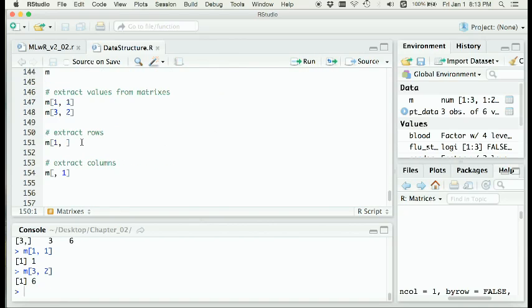Similarly, you can keep the column index blank and only use the row index. So it will output the first row with 2 columns. This will extract the first column with all rows. First column with all rows.